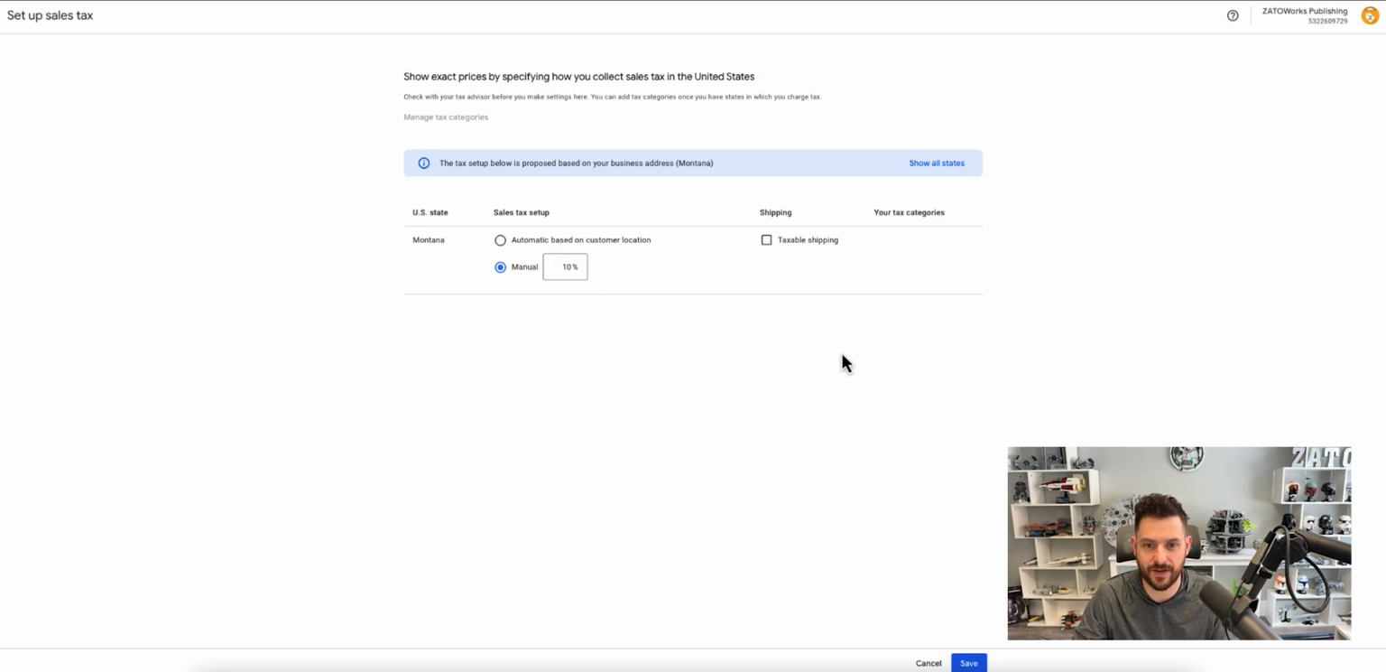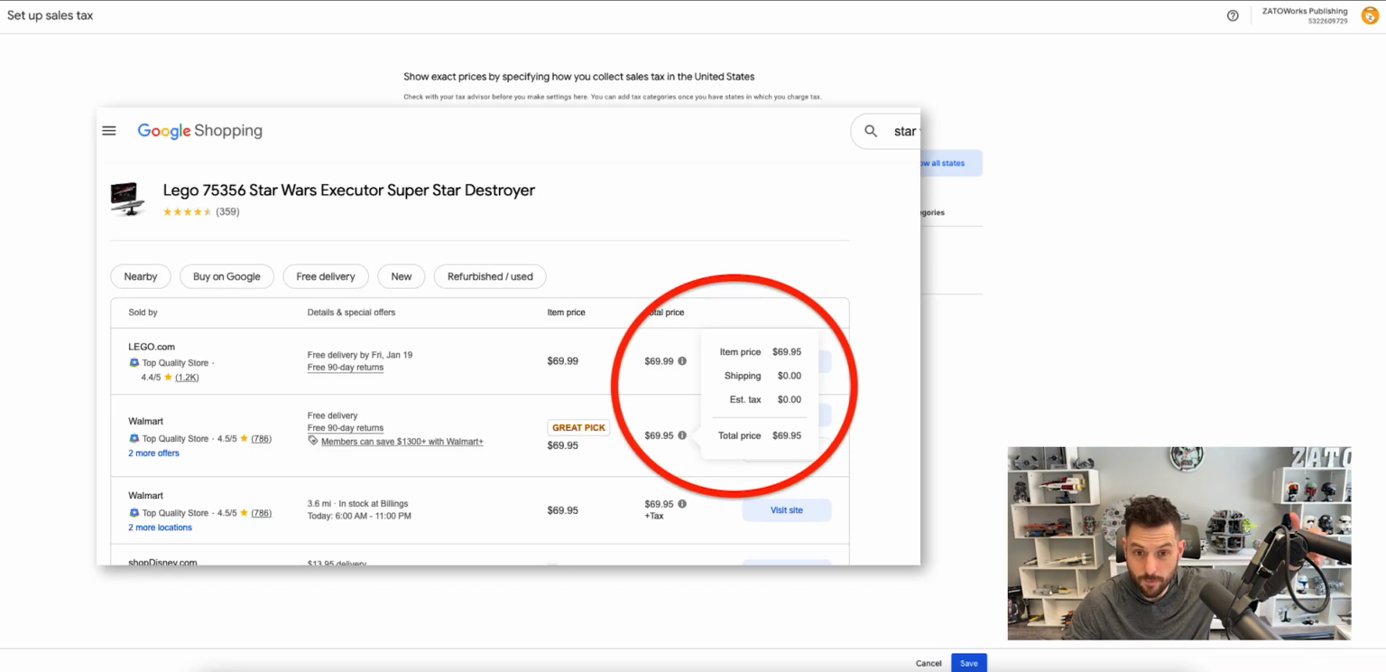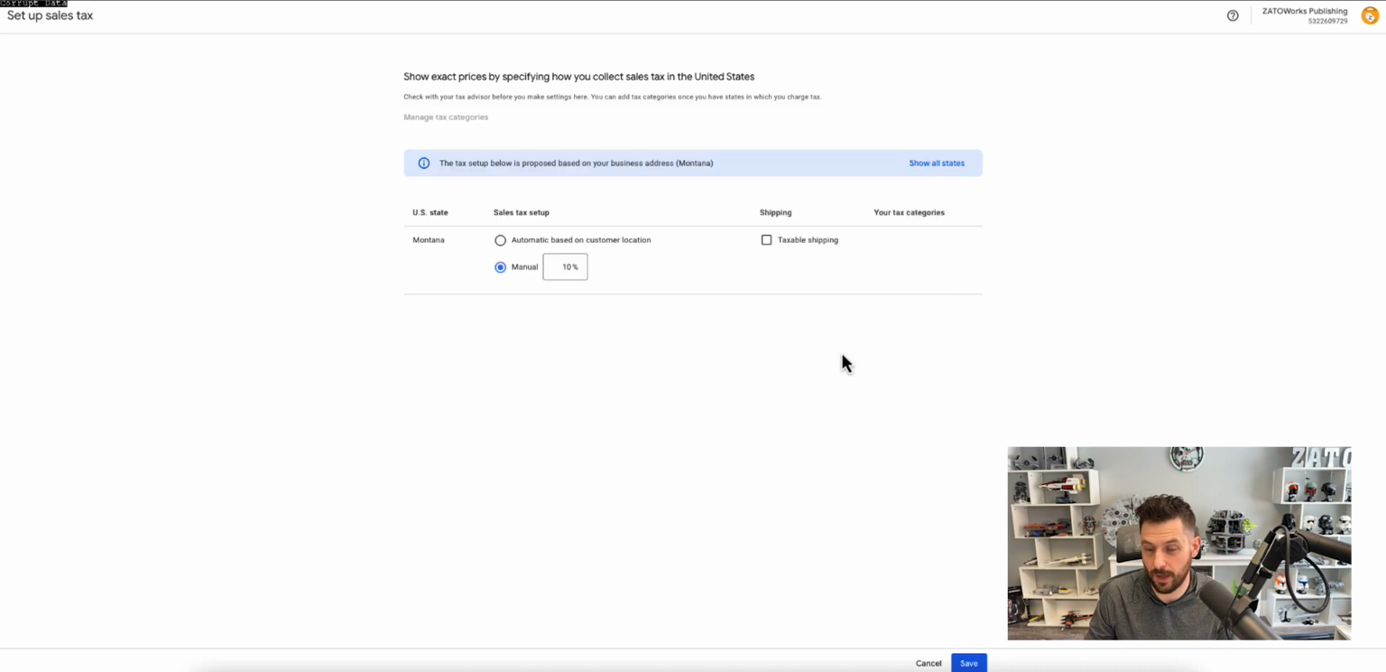So at the very least, they figure, if someone sees the shipping and tax and it's over, and then they land on the site, they're just going to be happy. They're going to be like, oh, cool, it's actually less than I intended. And that's very good. That's good to know.